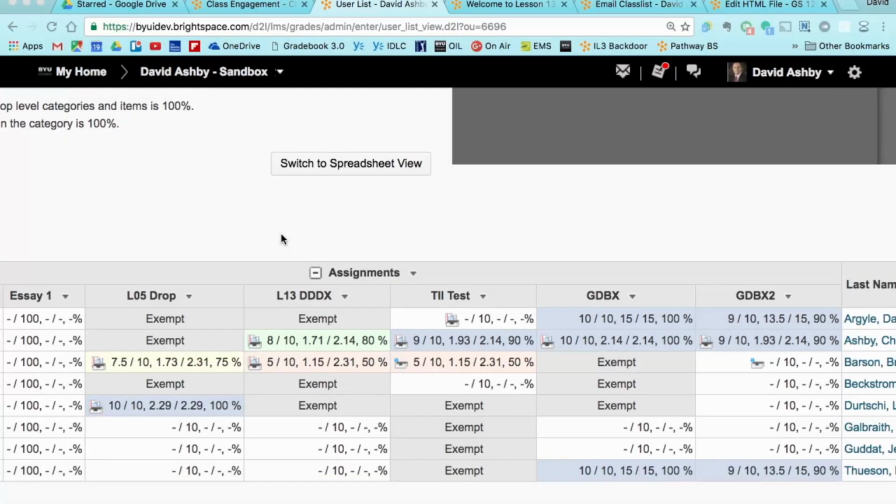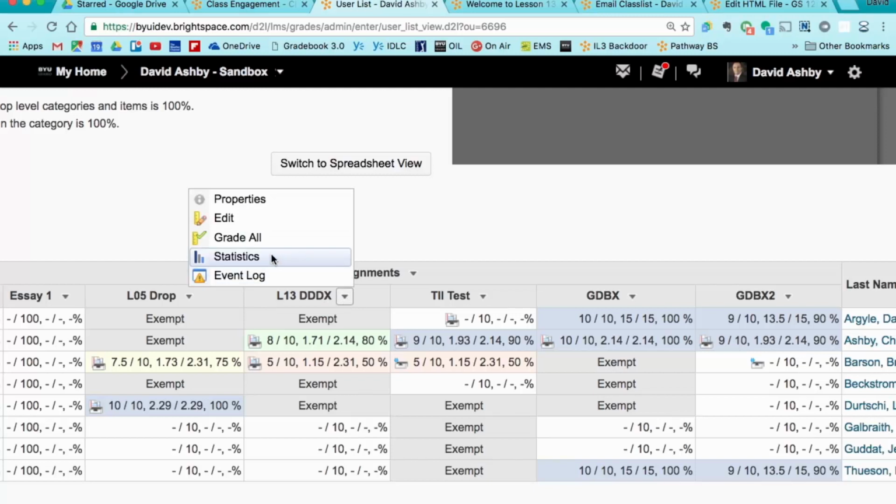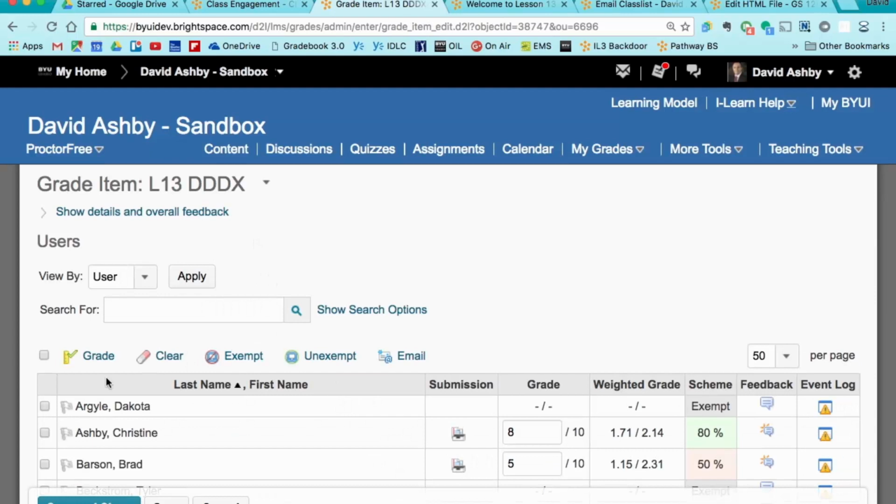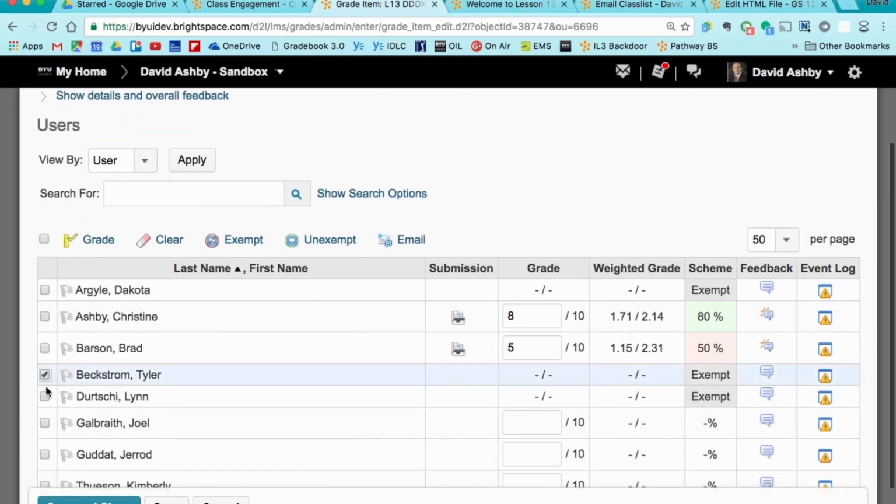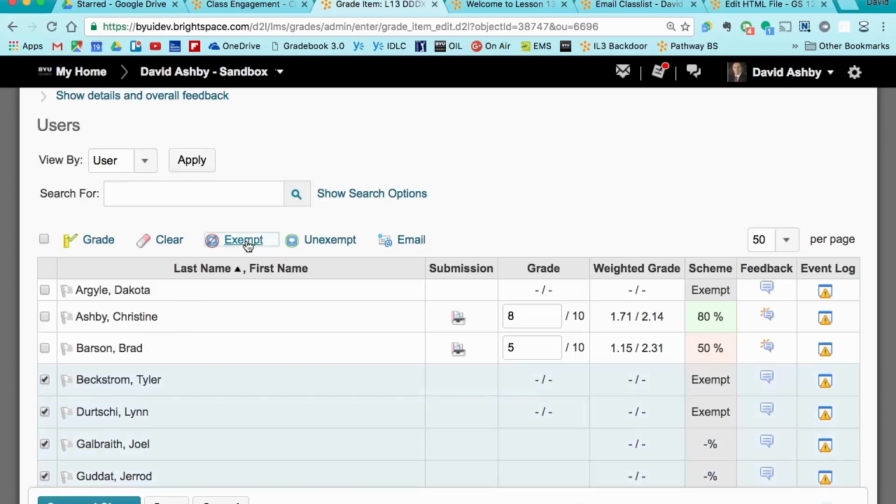A new feature coming to your gradebook this semester is the ability to do exempt grades. This is really nice if you ever want to excuse a grade item for a particular student. It's very easy to do. You click on the menu here next to the grade item, click Grade All, and choose the students for which you would like to excuse this assignment, and then click the Exempt button.